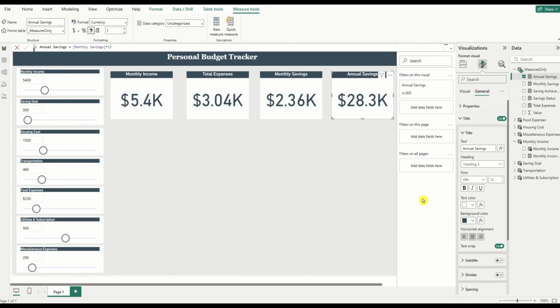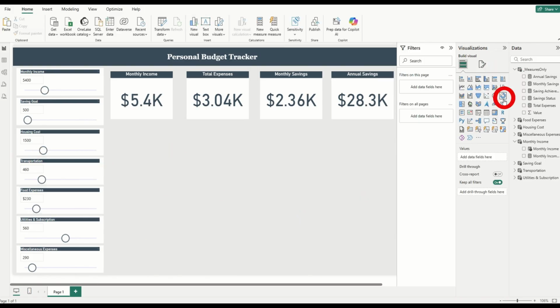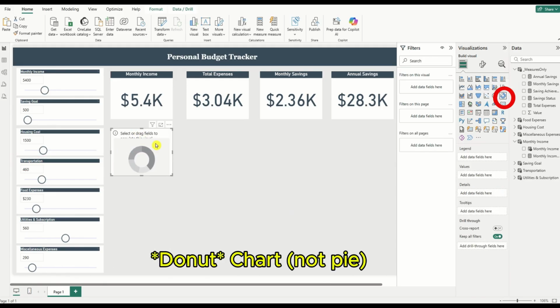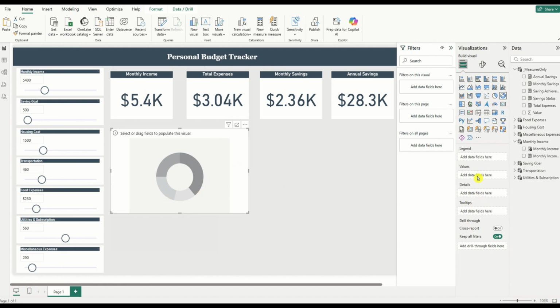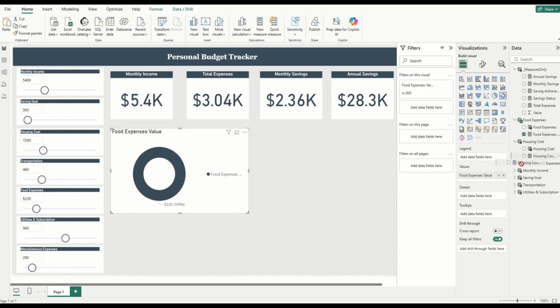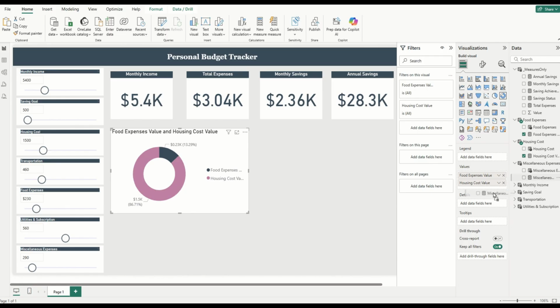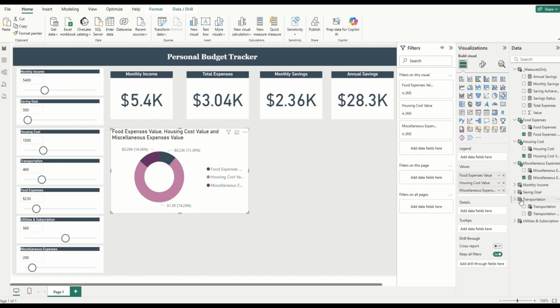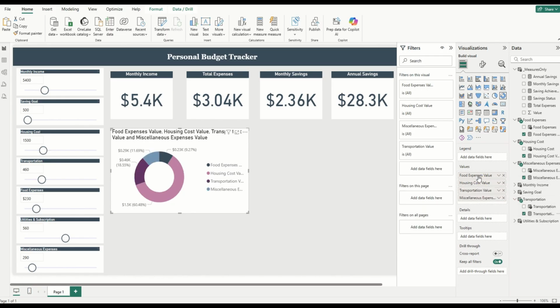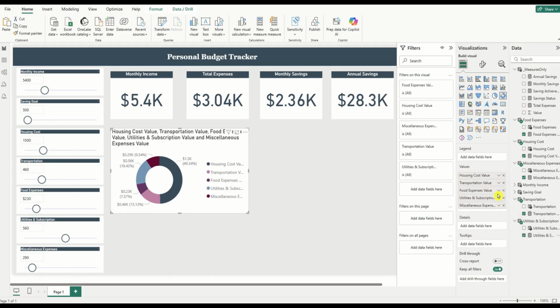Now let's add a pie chart to see the breakdown of our expenses. And let's adjust the pie chart visual to our desired size. Now in the values field, we're going to start putting in all of our expense values. So let's add the food expense, drag the housing expense as well, drag the miscellaneous expenses, drag the transportation, and you can order the expense categories. Let's make sure we're putting in all of the expenses.